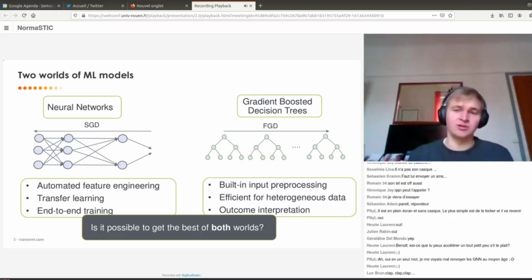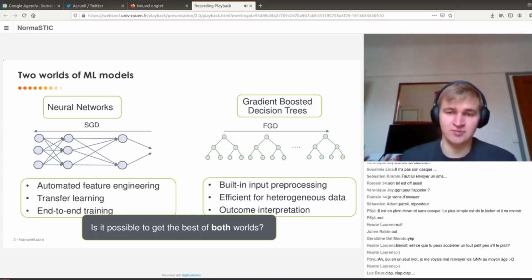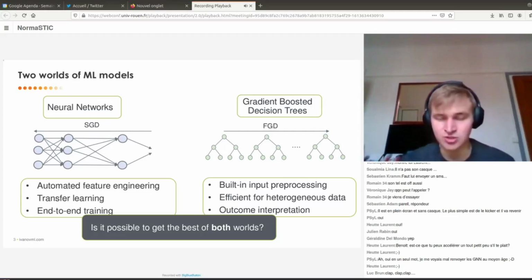So in general, in machine learning, you can think that there are two types of models, two very popular and distinct ML models. One is neural networks, and another is gradient boosted decision trees. And they all have their pros and cons. So for neural networks, you can think that you have automated feature engineering, which means that, for example, for images and text, you don't need to design specifically the input features. You can also transfer knowledge from one neural network to another. You can use pre-trained neural networks and then adopt this neural network for other tasks or applications.